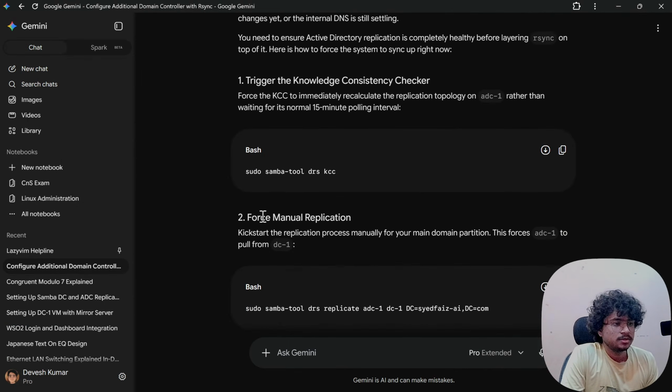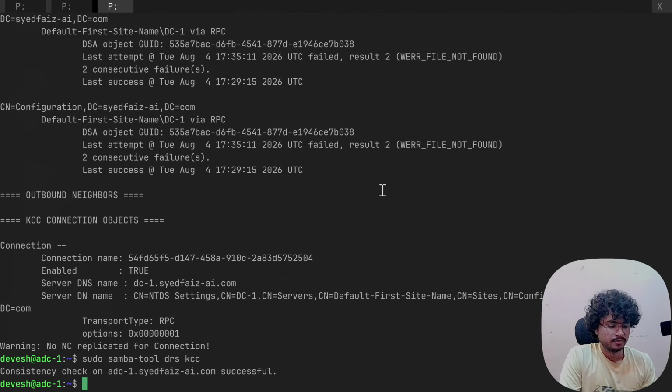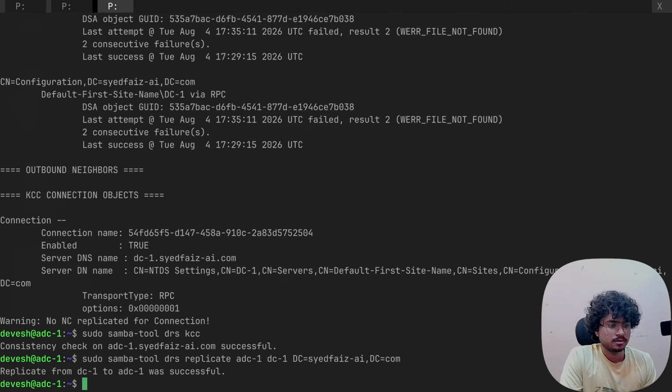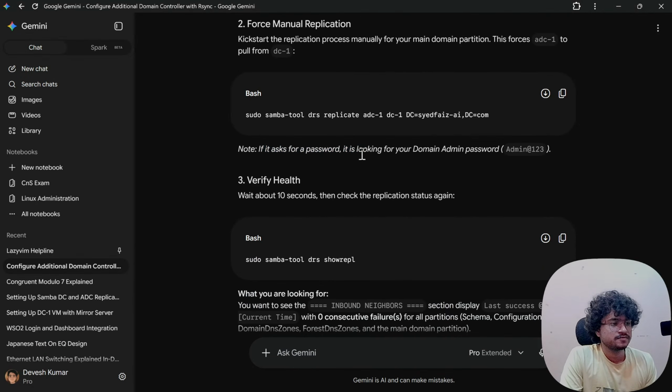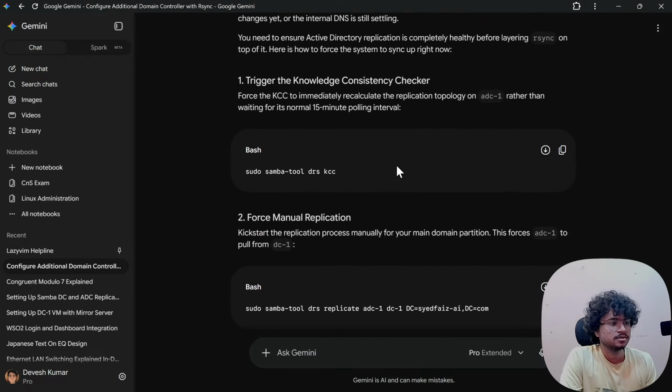It is successful. Force KCC to immediately recalculate the replication topology rather than waiting for the 15-minute polling interval. Kickstart the replication process manually for your main domain partition. This forces ADC to pull from DC1. Successful. If it asks for a password, give it. Verify health status again, and then check the replication status again.